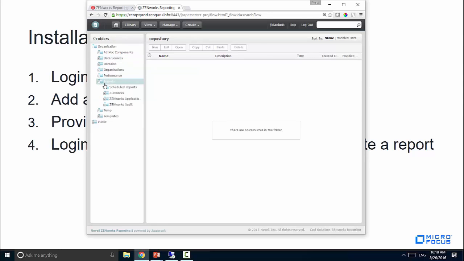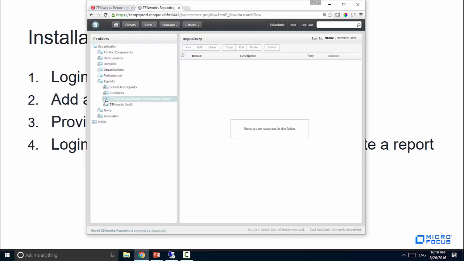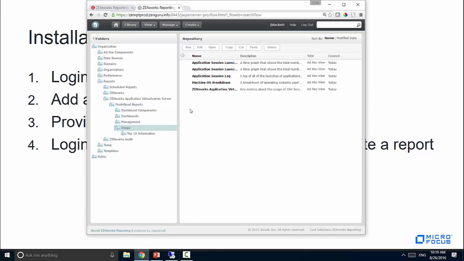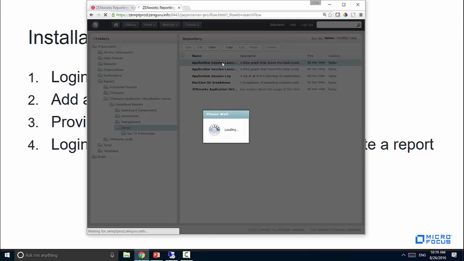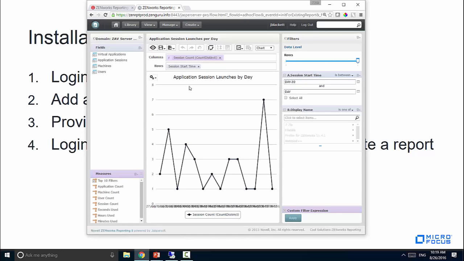And then under Reports, you'll notice it created a folder called ZENworks Application Virtualization Server. In there, there's a set of predefined reports that you can use. So to do a quick check to make sure everything's working right, we can simply go to Usage, pick one of these reports, and it should then go ahead and execute that report, and we can see the contents of the report. So here you can see a simple ad hoc chart, application session launches per day, and you've confirmed that this is now working.